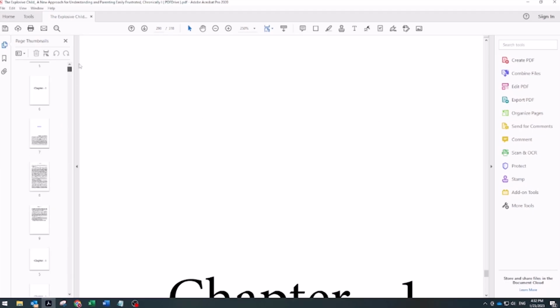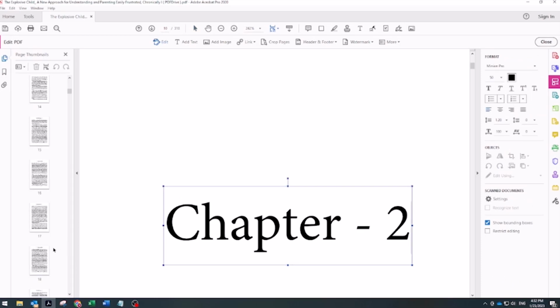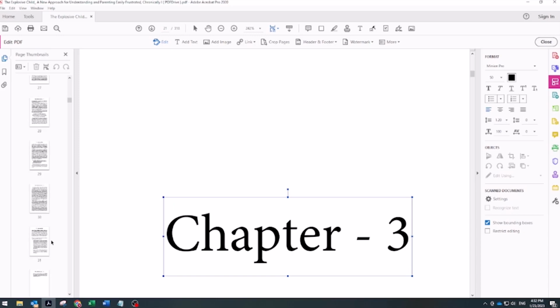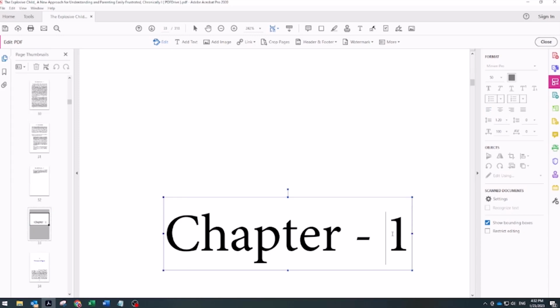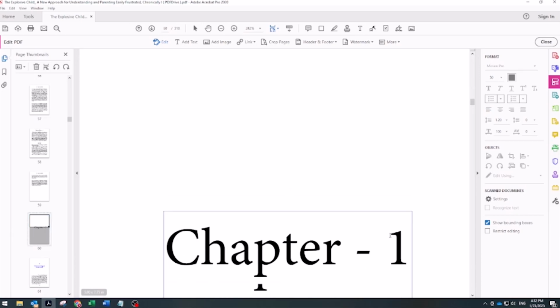We will go to the first page, and here we have chapter 1. Second, we will edit this and make it chapter 2. Then go down, chapter 3. Then again go down, chapter 4, chapter 5. Here is 5. Chapter 5.